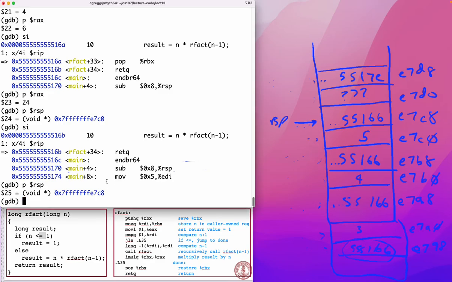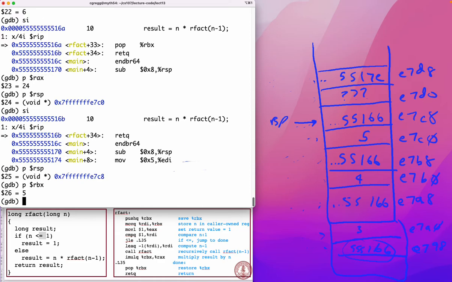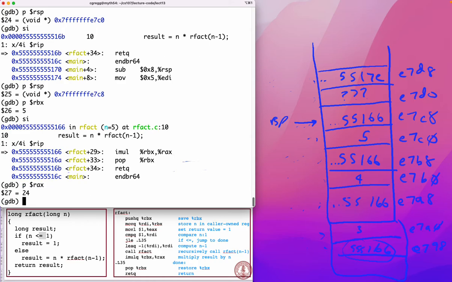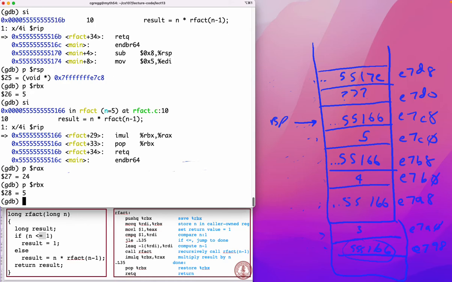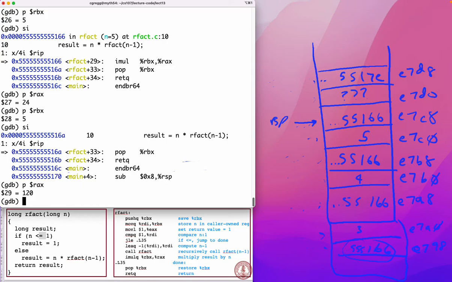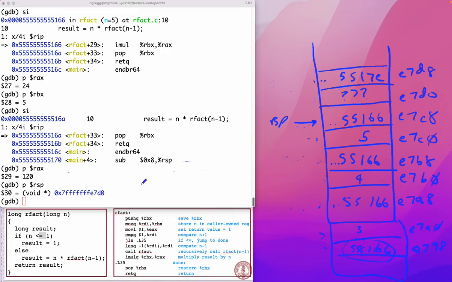So if we look at RBX, we get 5. We are about to return right here. And so let's do that. Then we're going to do the multiplication again of 5 times, in this case, 24. RAX is 24. RBX is 5. When we do the multiplication, we get 24 times 5, which is 120. And by the way, let's look at the RSP, the stack pointer, because we just returned from the function, so it better be E7D0, which it is.